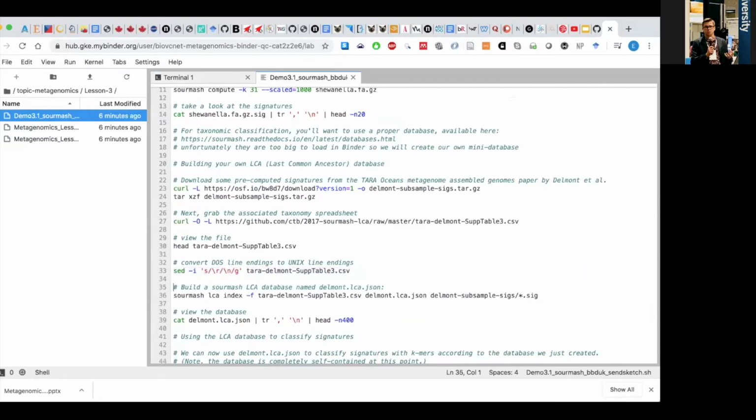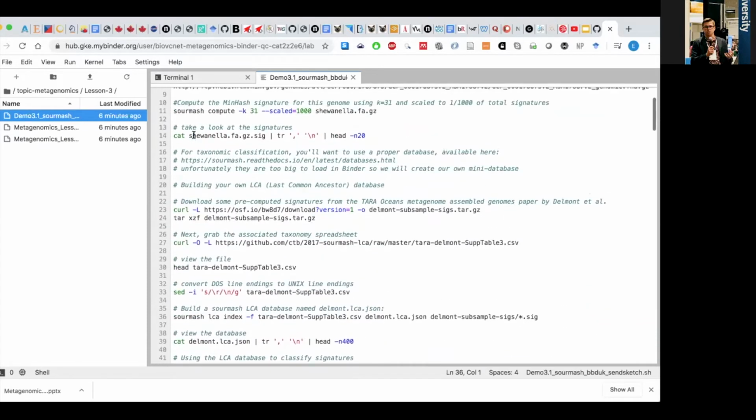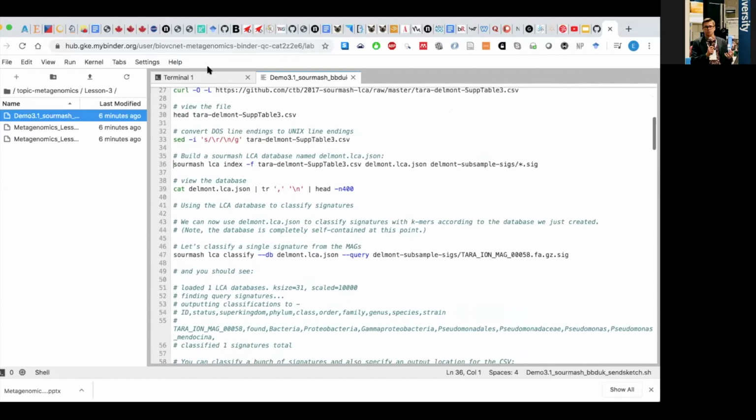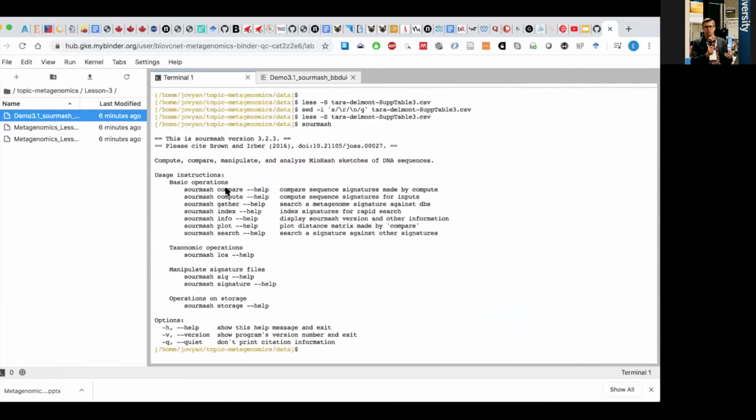Okay, so now we want to build a sourmash lowest common ancestor database for all of these files, and it'll be called delmont-lca.json. So sourmash has a number of different subprograms built into it. So the first one we used was sourmash compute, which computes the sequence signatures for various inputs. There's also a command sourmash compare, which compares sequence signatures that were previously made by compute.